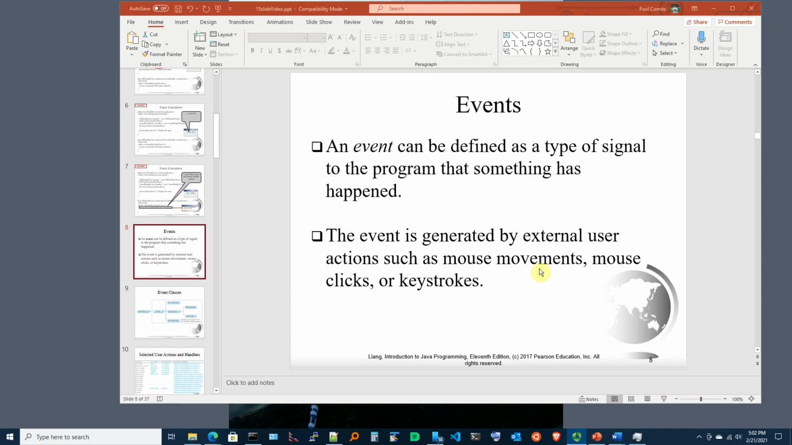And this code will be executed in response to the event. The event is generated by external user actions: mouse movements, mouse clicks, keystrokes. And again, the example we're working through today is a very, very common event: a mouse click. If you're working on a cell phone, it would be a button press. It's the same exact principle. Not necessarily a cell phone, a touch screen, it would be the same exact sort of thing.